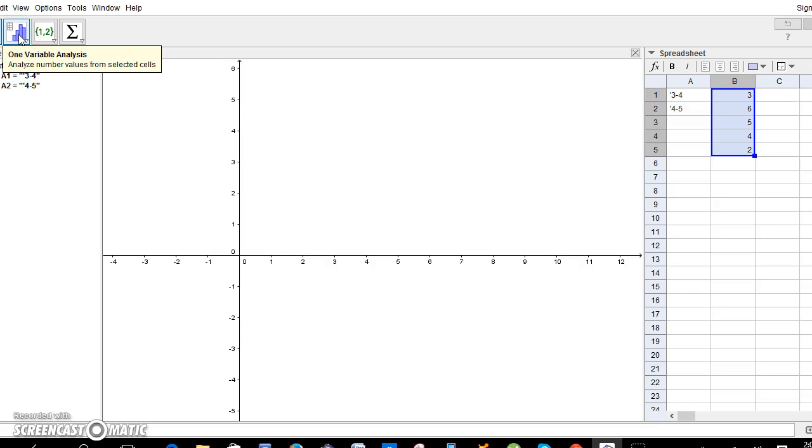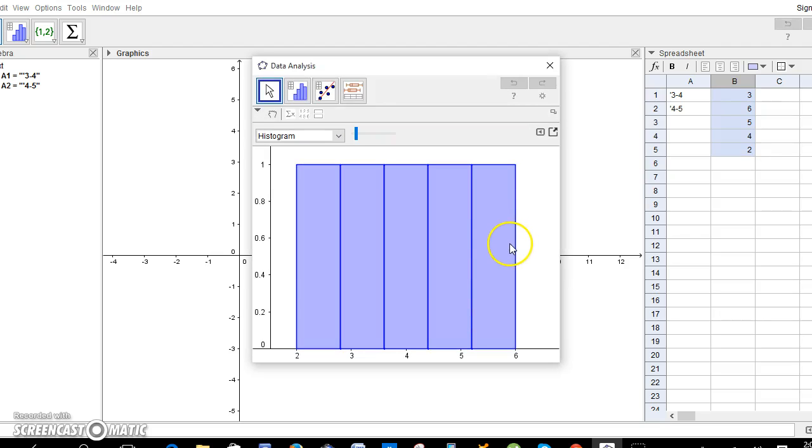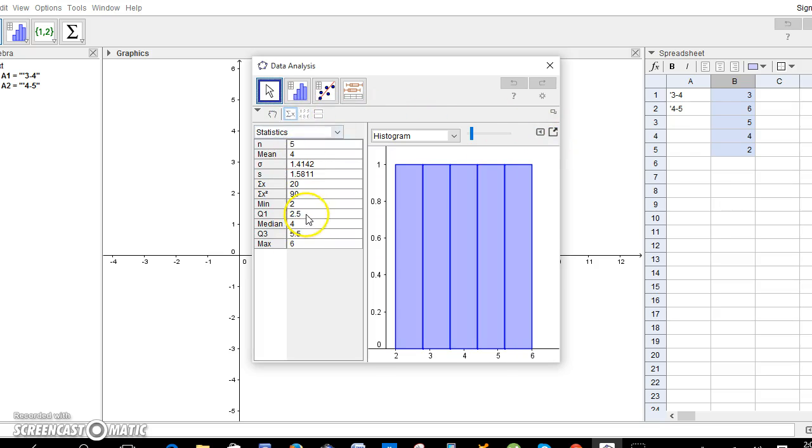Now we're going to do several steps here, so follow this. Go to one variable analysis. See these scores here and you say, okay, analyze. It doesn't help us, all this stuff comes up. What we can do now is adjust the data. We have a look at the mean. This is the statistics for it, one variable statistics.